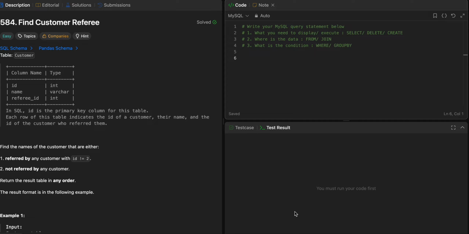This is question 2 of day 1. We'll be solving 5 queries every day, and by the end of 21 days, we'll be solving 21 into 5, which is around 105 SQL queries, which will definitely help you crack any interview. So let's get into this question.